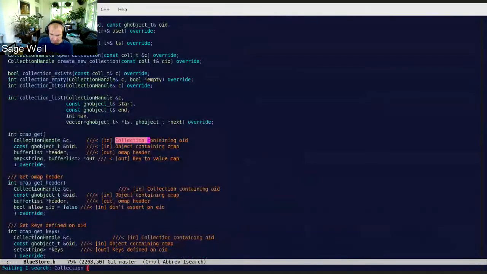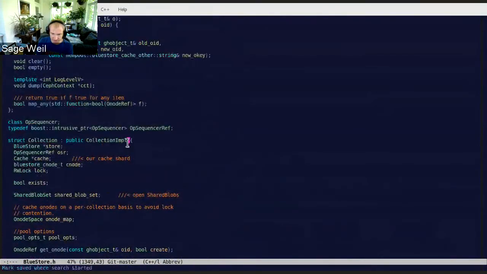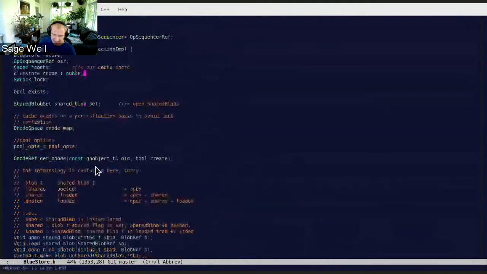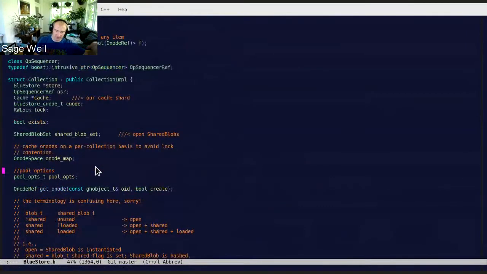It's implementing the generic collection class in object store. It's got some back pointers back to BlueStore, a pointer to which cache shard it's using, and that C node that I mentioned at the beginning, which is basically telling you how sharded this collection is. So we're passing a reference back to the OSD code or whatever directly to the structure, so we don't have any lookups and indirections later.